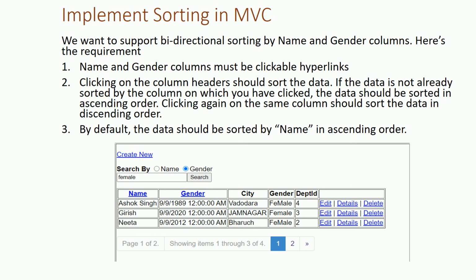So how to implement sorting in MVC? We want to support bidirectional sorting by name and gender columns. Here is the requirement. Name and gender columns must be clickable hyperlinks. Clicking on the column headers should sort the data. If the data is not already sorted by the column on which you have clicked, the data should be sorted in ascending order. Clicking again on the same column should sort the data in descending order. By default, the data should be sorted by name in ascending order.